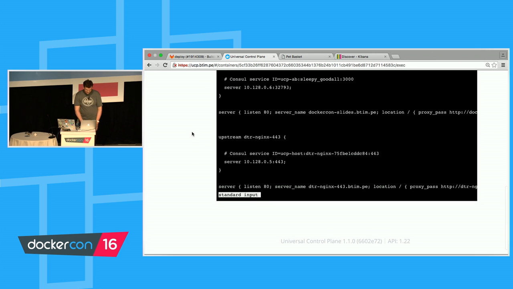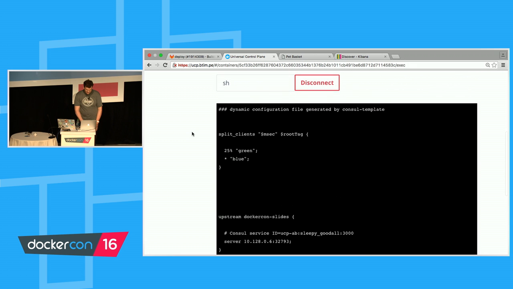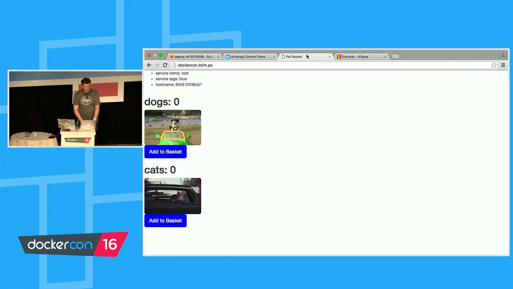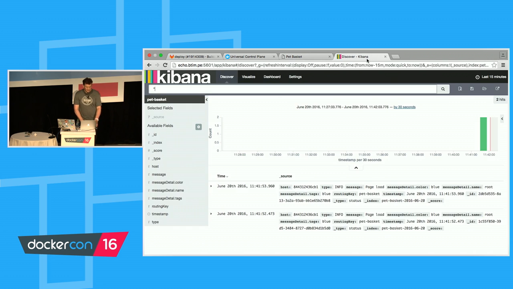So now we'll look at this configuration again. Console template should have done its magic at this point. So now we see that there is a split client directive here. 25% of traffic goes to green, the rest goes to blue. Swapping back to Pet Basket, I can start reloading it, and I see that green is going to show up about 1 in 4 times. So we have an A/B test.